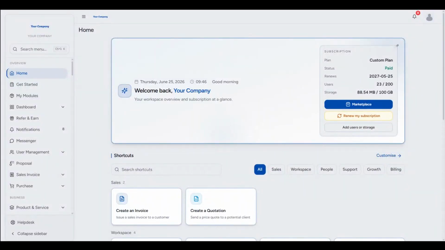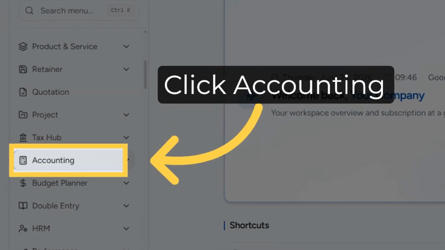Welcome to this tutorial on how to create and post purchase invoices in the accounting module within the ERP system. In this guide, you'll learn how to create a purchase invoice, select the vendor, add invoice and item details, save the invoice, add a company signature, and post the invoice after approval. Let's get started.